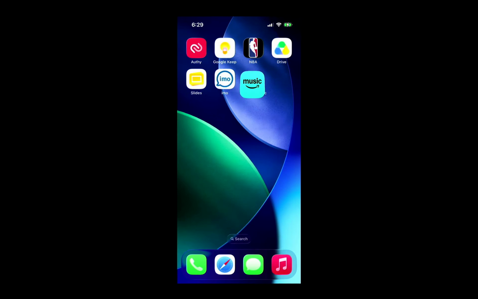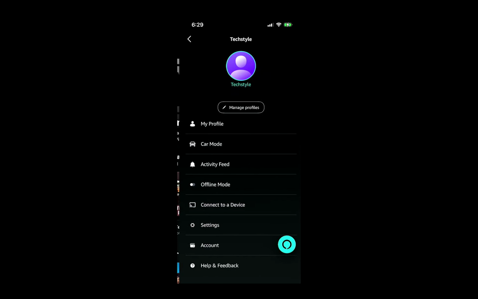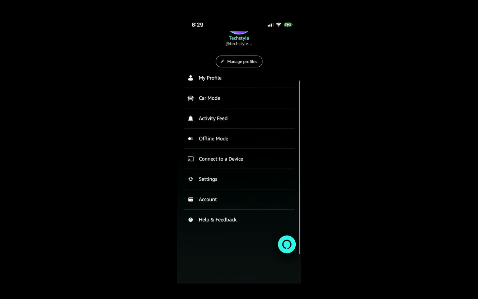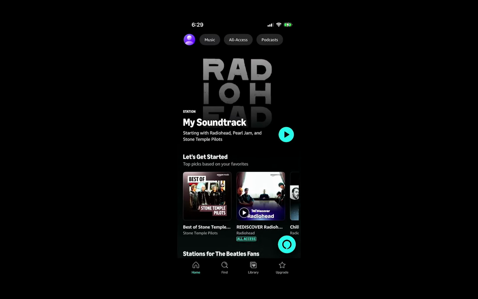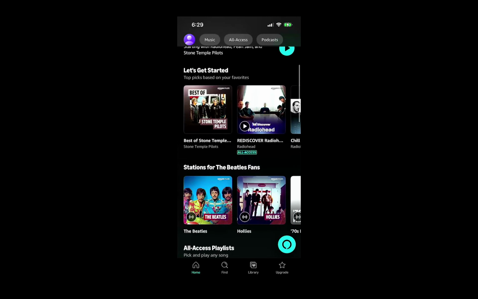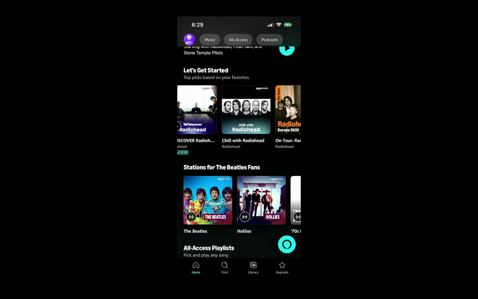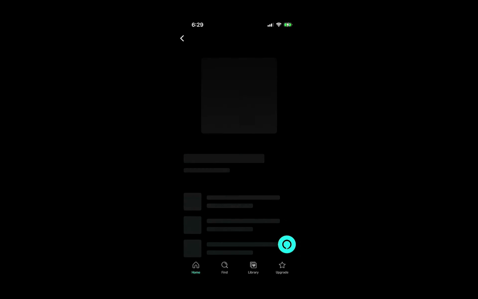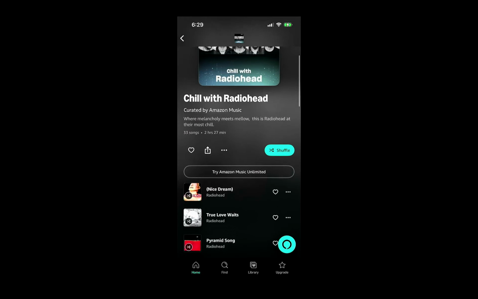First, open the Amazon Music app on your iPhone and sign in with your Amazon account. Once you're logged in, the app will automatically recognize any eligible subscription benefits connected to your account, including Amazon Prime or Amazon Music Unlimited. That means if your plan includes extra listening features, they should be available right away without any additional setup.